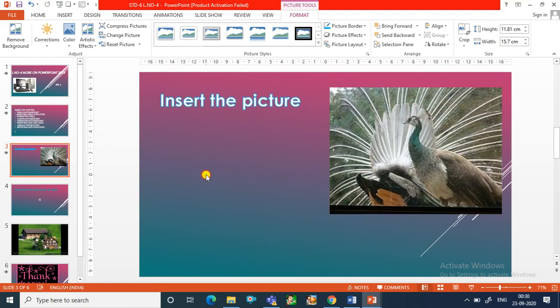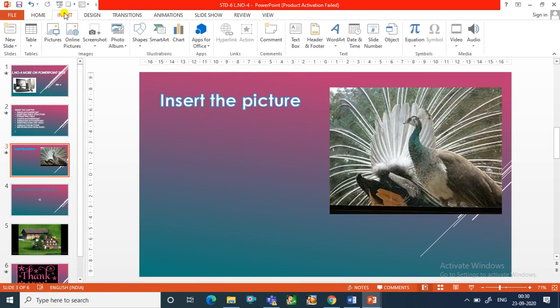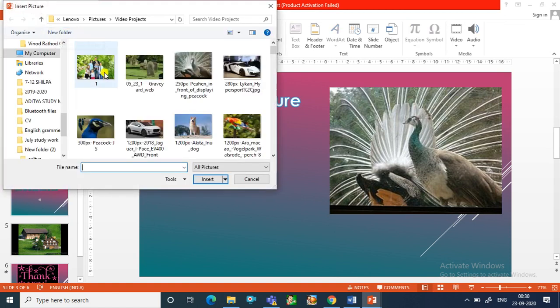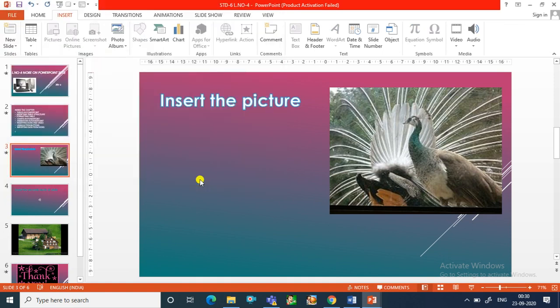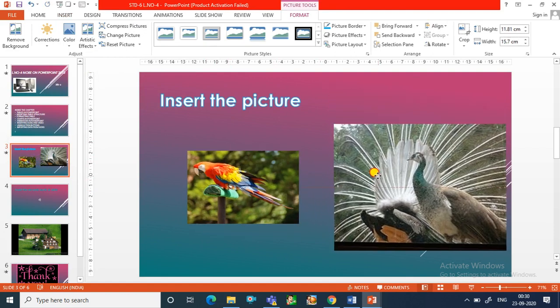Okay. Now the next way is again click on insert, click on pictures, okay, and click on insert. Fine. In this way you can insert pictures.